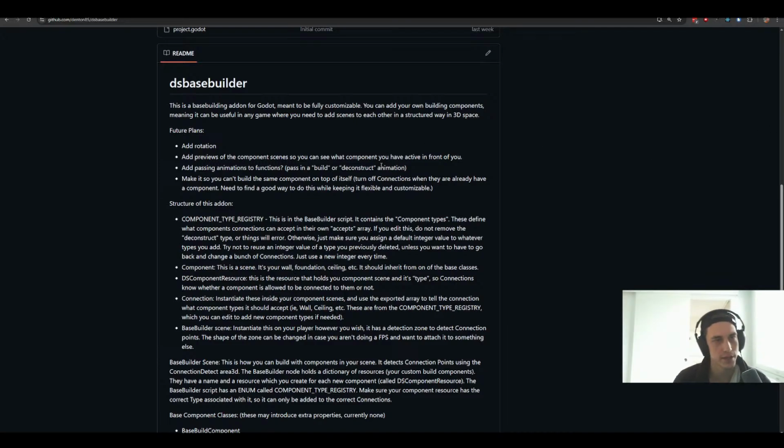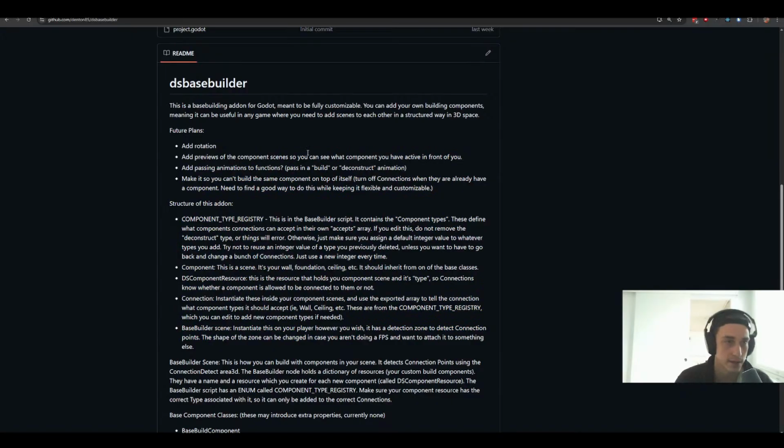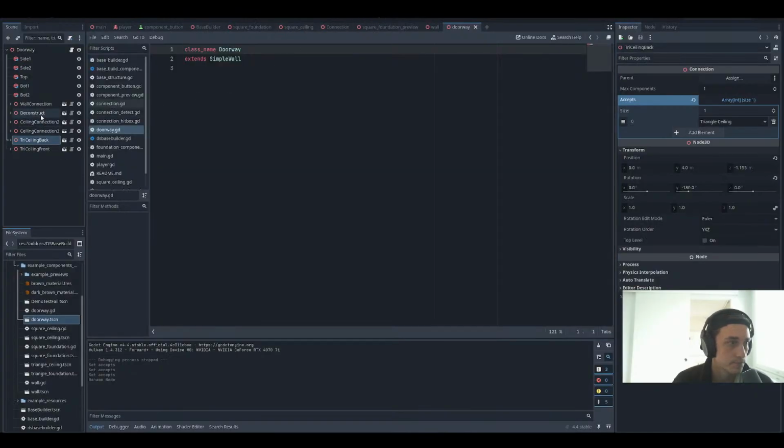But if I have a base building and an inventory add-on that are useful for people, that makes me happy. I would love to see someone use one of my plugins in a game. That would just be sick. So I want to make this great, and I want to make the documentation great. So I have a bunch of comments and stuff.